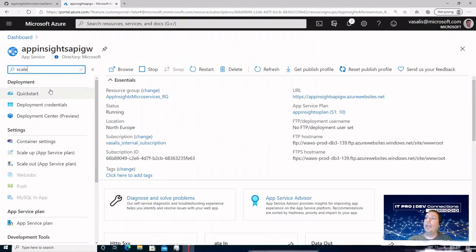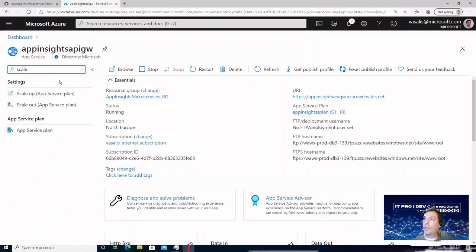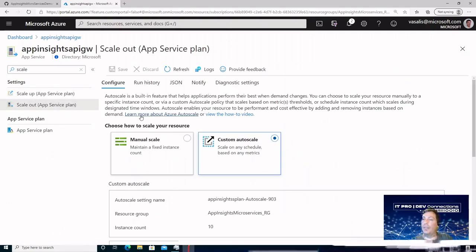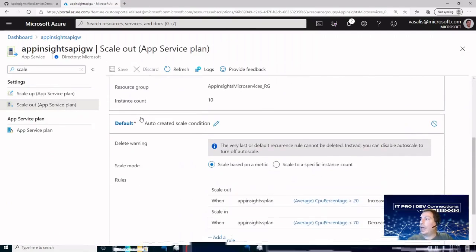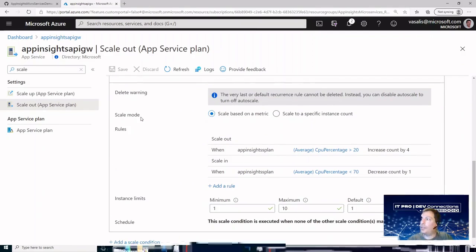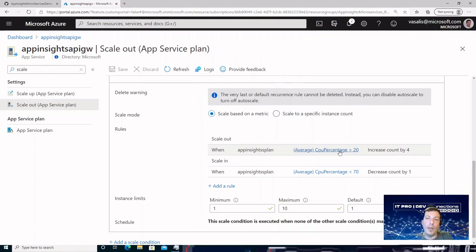So the idea is that when I start having load in my system, I like it to increase really fast. So I have an alert here that whenever there's above 20% for 5 minutes, spawn me 4 new web apps, new VMs that are going to host my solution. And scale down really slowly, right? So whenever the CPU is below 70%, take out one node at a time.